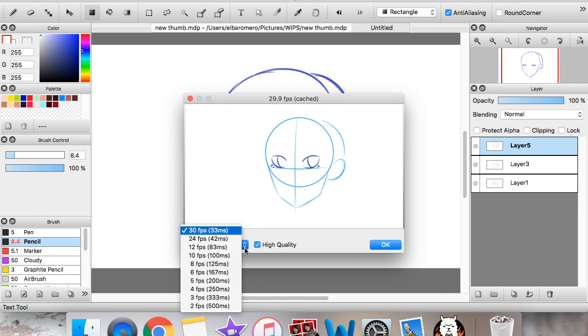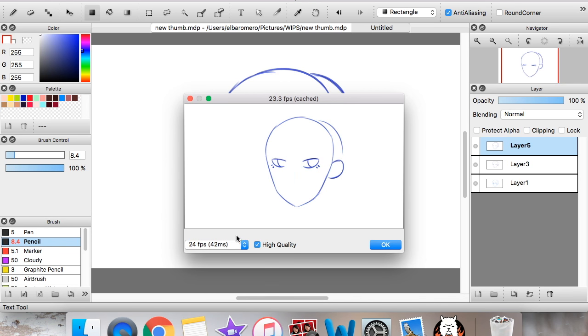Whoa! That's a bit too fast. 24 is still a bit too fast. Let's see, that's good. That's good. That's very fast, but you know, it looks okay. But yeah, you can mess around with this.